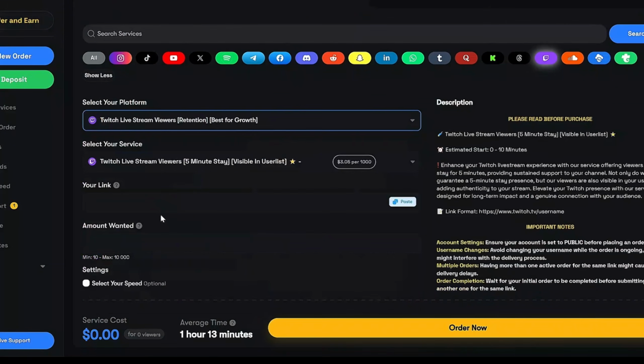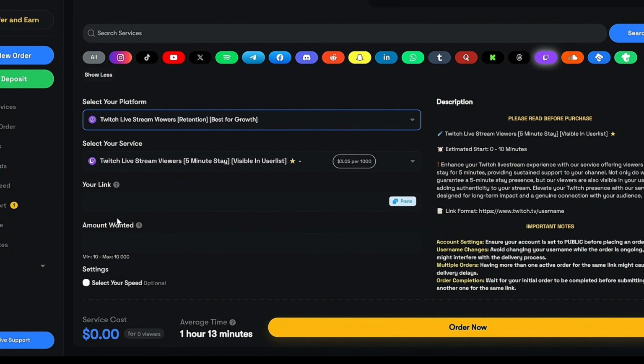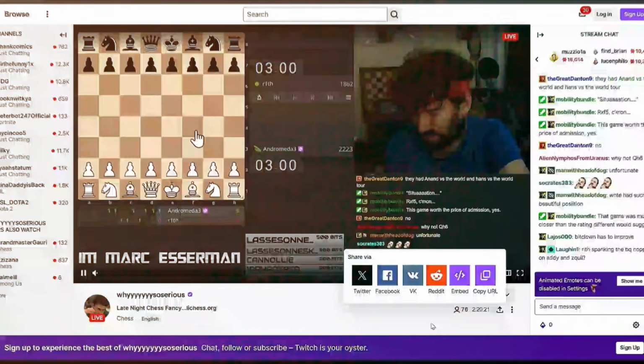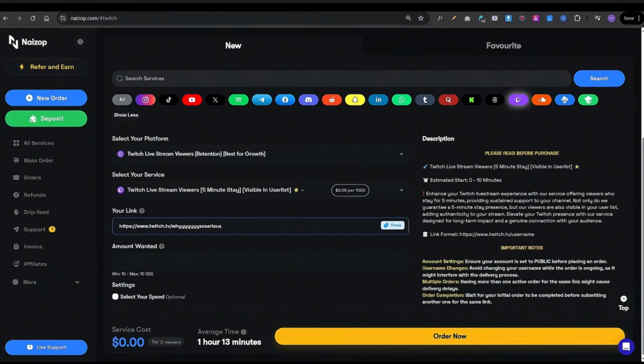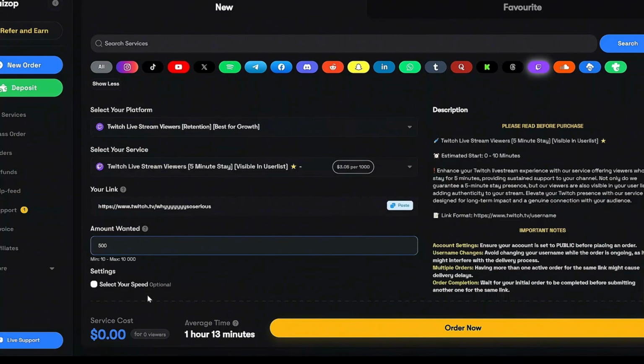Then click on it. Paste the link of the Twitch channel you want to purchase live stream viewers for into the link box. In this case, it will be this guy's account link. So I will copy and paste in there. Enter the quantity in here. I will be buying 1,000 live stream viewers for him. The total cost came to around $3, which isn't expensive if you come to think of it.